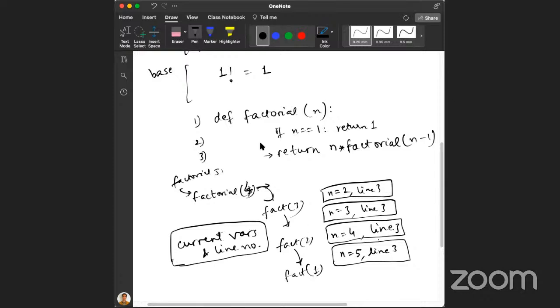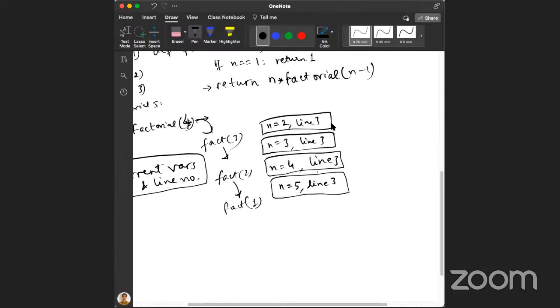Now when you reach factorial 1, this condition is met. So you will return 1, right? And when you returned 1, now this function returned 1. It came here. Now here, again, it will go to this stack. So this thing is pulled off, or this thing is popped out.